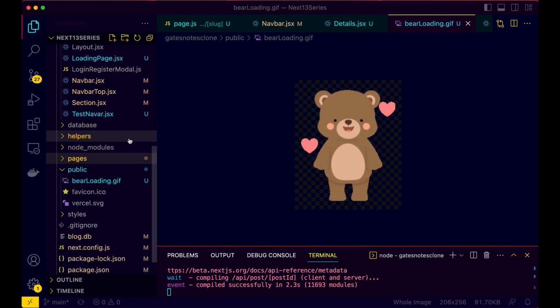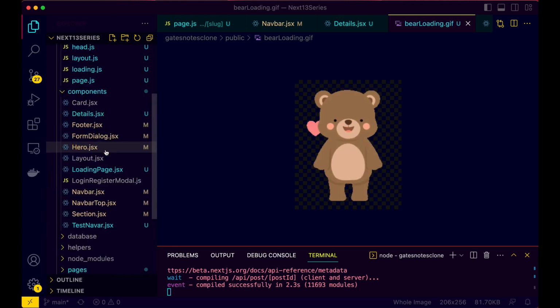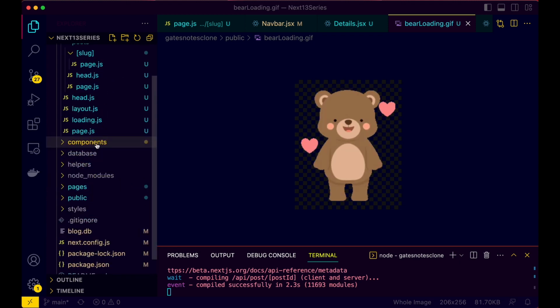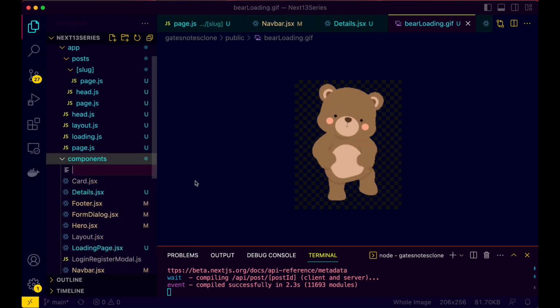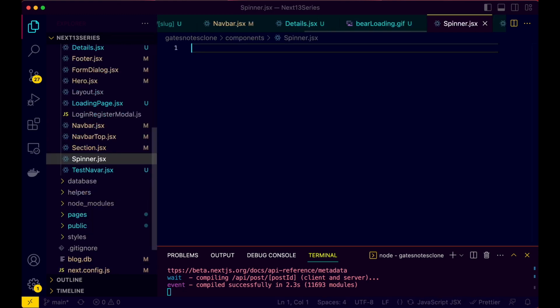Now for the component of this, I'll just go ahead in the components and create a new component, and I'll call this, for example, spinner. So let's say spinner.js or JSX. Let's make this also a capital letter like that. And inside this, then we need to use client because it will be also a client component.